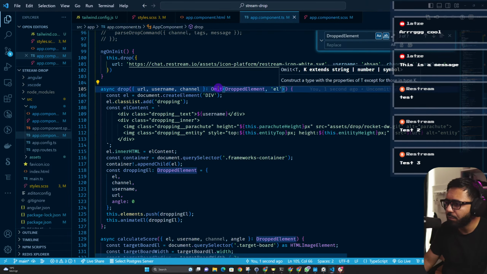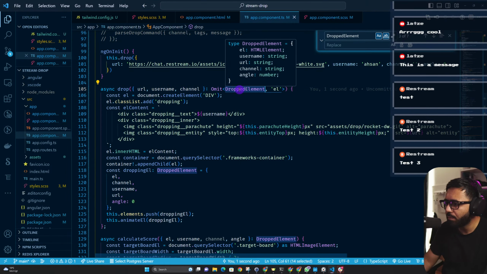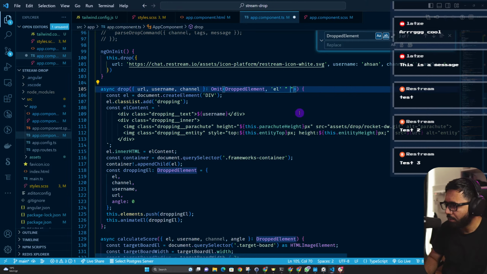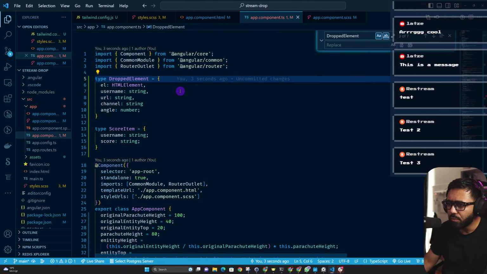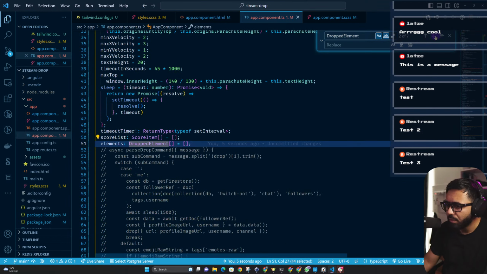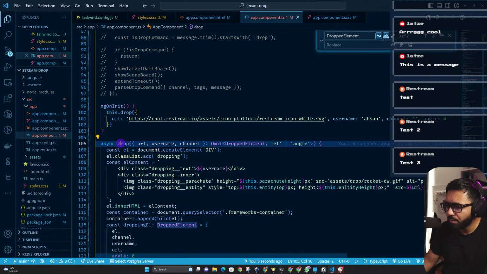So in TypeScript, if you use omit, we can actually tell from the dropped element, we have a lot of things. So we'll get everything apart from the this, and then I'll also, I think, the angle, and I think it's not this but this. Yes, then once we go here, dropped element, where was it? Drop. So async drop. So then we don't need angle here.